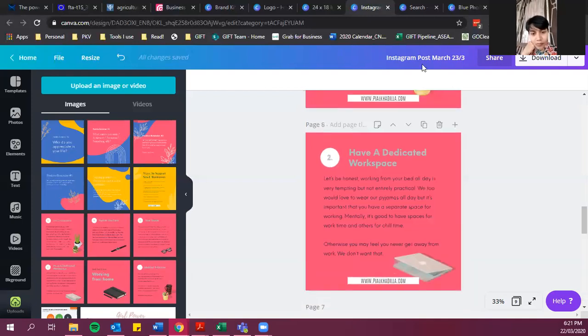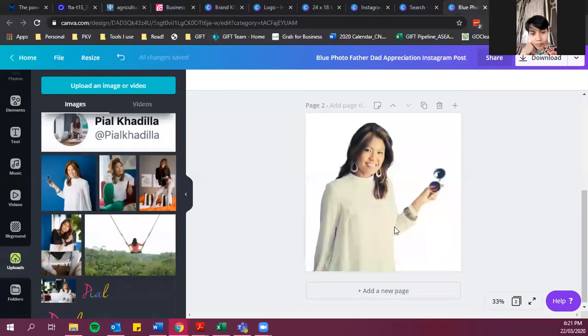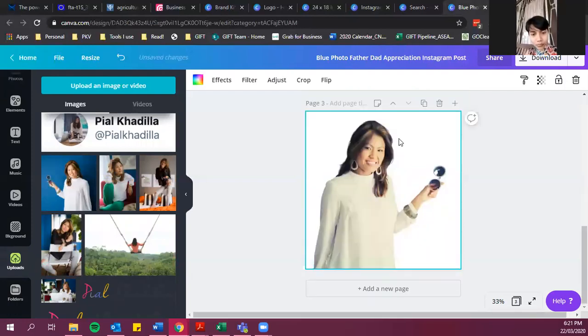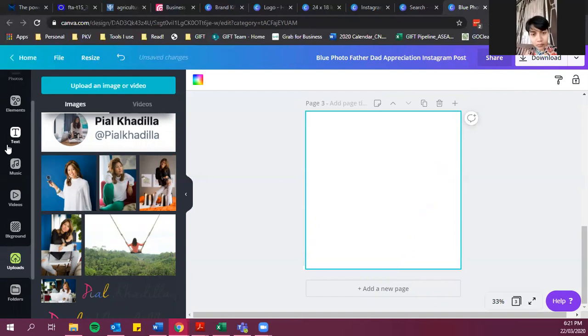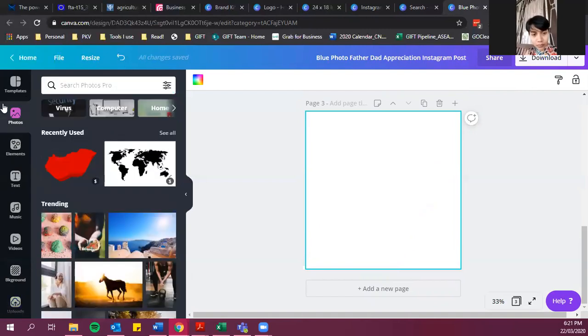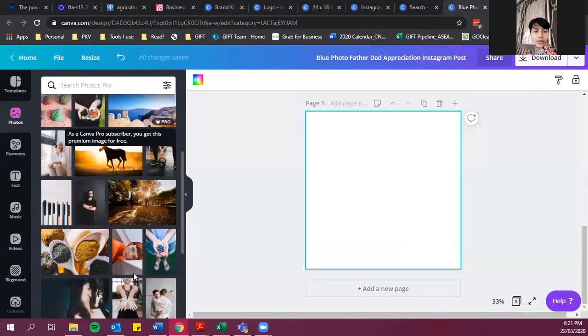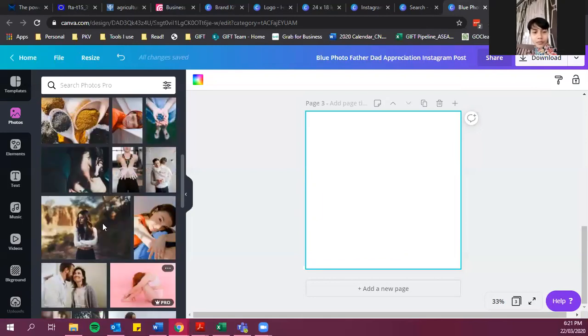So let's say, for example, here, I have one up here, you're the coolest, and then I'm down here, and then I want to add a new page. So I don't want this, I delete that, and then I can go back to photos. So this is where you can actually pick any photos. So not every photo is free, because if you're on the free version, but if you're on the paid version, these pro ones with the little king crown is actually free. So there's all sorts of stuff that you can put here. So all these photos you can actually use.